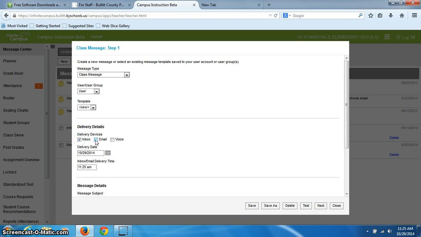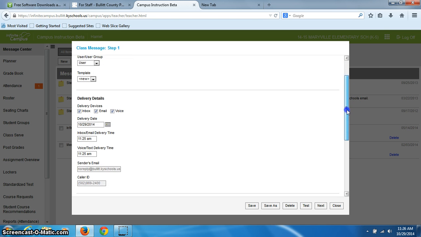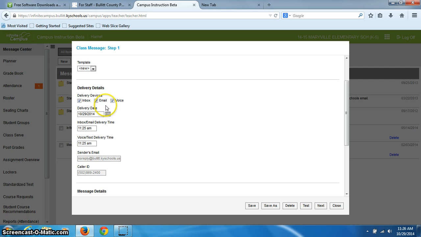I want to always check inbox, email, and voice. What these mean: the inbox, parents that have a parent portal message system will get the inbox message in their parent portal. When they open it up, it'll say you have a message from the teacher. Email is just that. They'll get an email message too. Voice is just that. They'll get a voice message on their phone or their cell phone, whatever they have selected to get it.